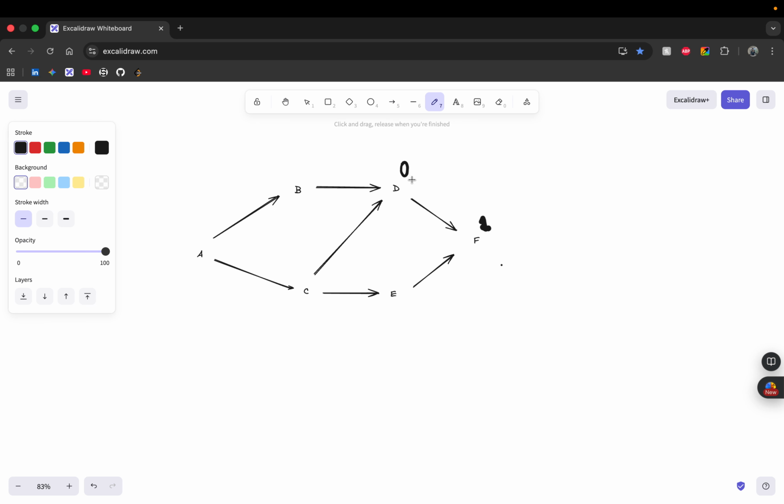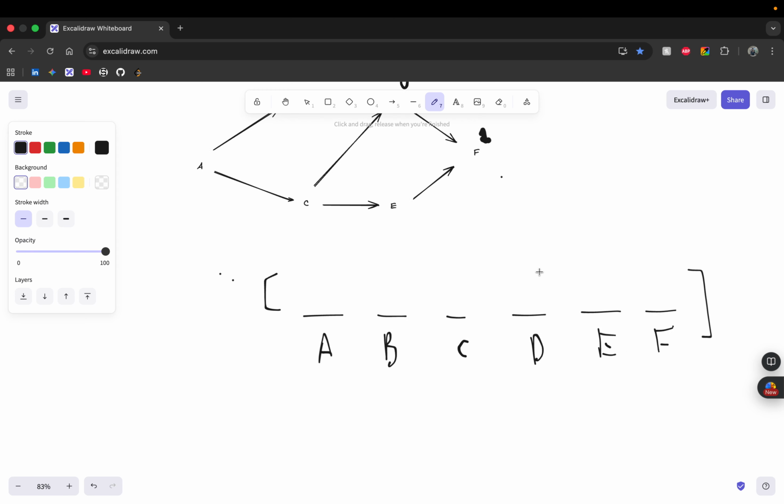So to approach this problem, we have something called an in degree array. In degree array means, let's say we have this array. How many nodes? 1 2 3 4 5 6. So 1 2 3 4 5 6, and each will denote A, B, C, D, E, F.